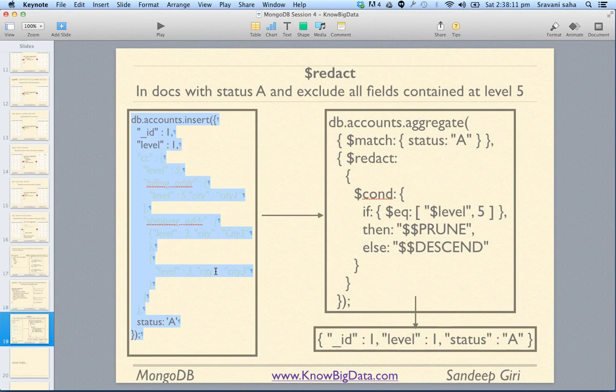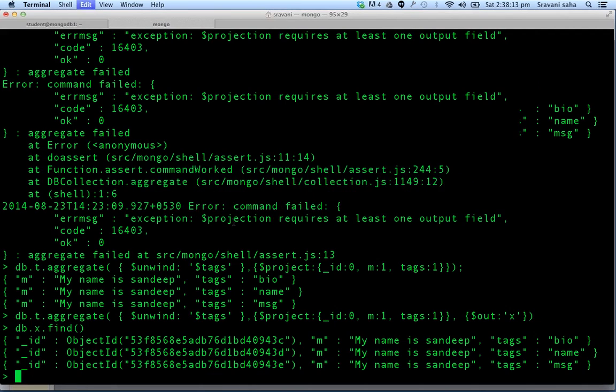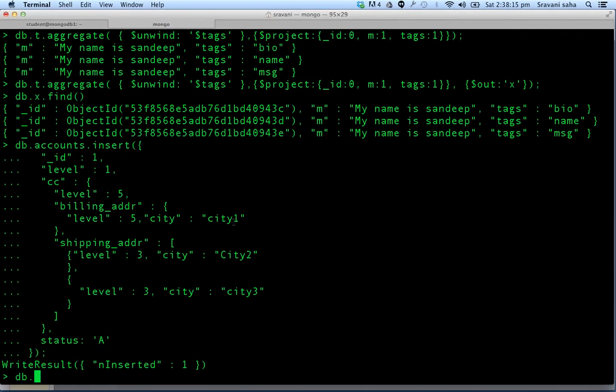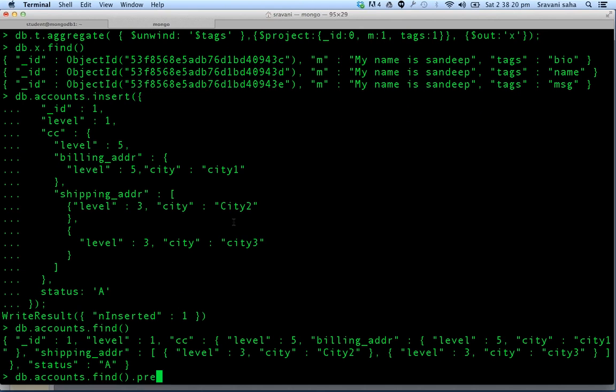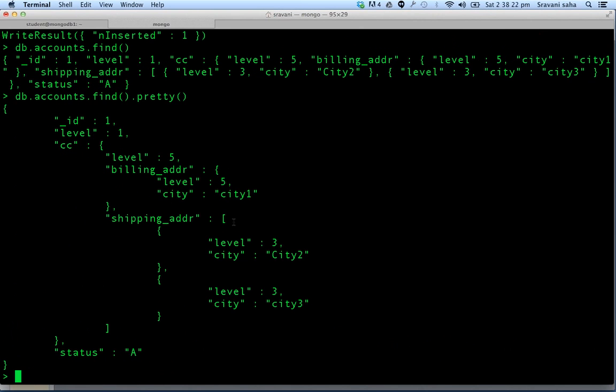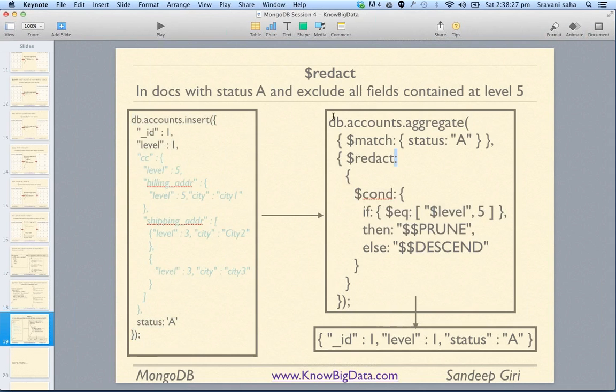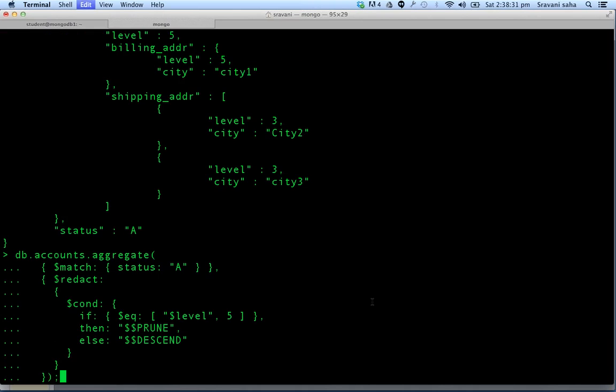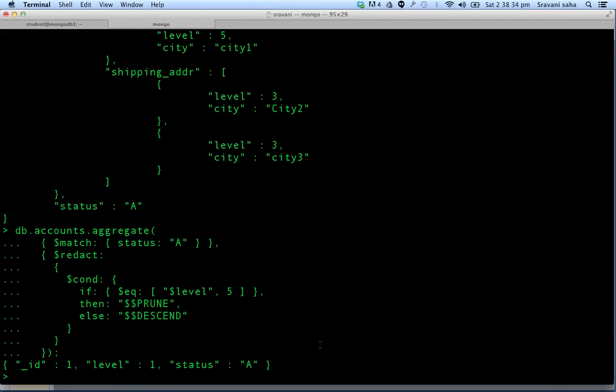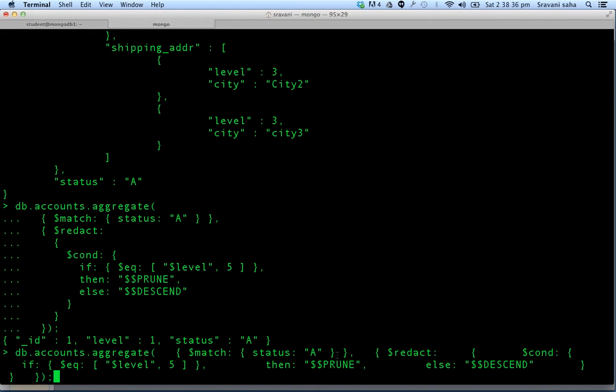Let's have a look at it. All right, db.accounts.find, and we can say pretty. All right, so this is what it is, and now db.accounts.aggregate. So the output we get has only those things left. Now let's say we go for label equals 3.